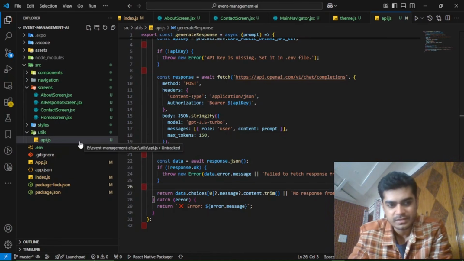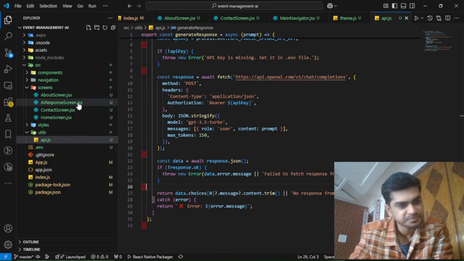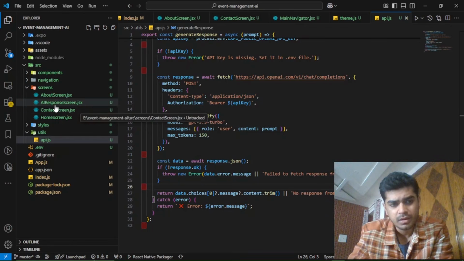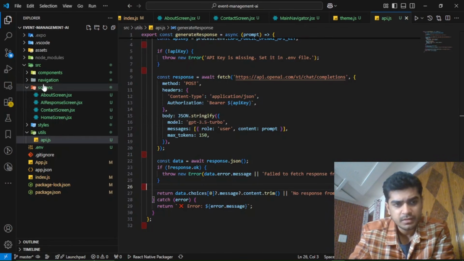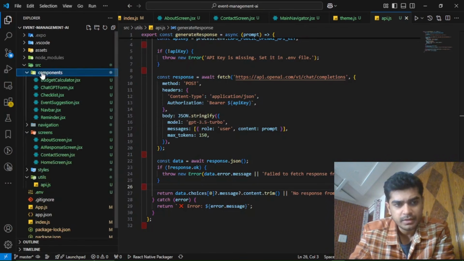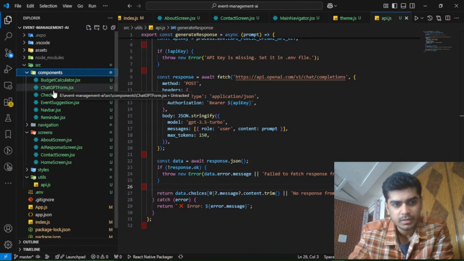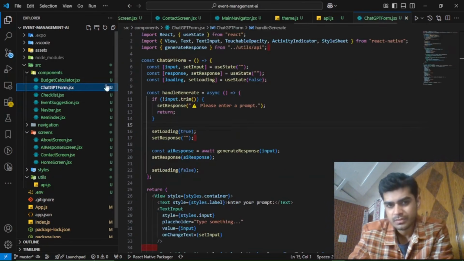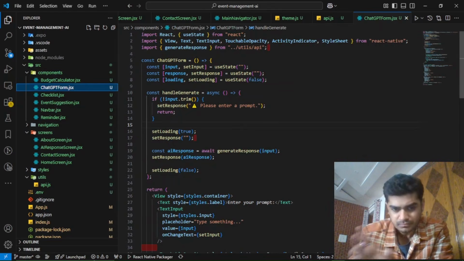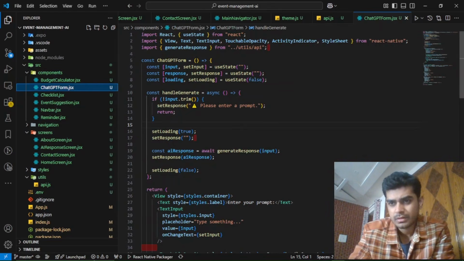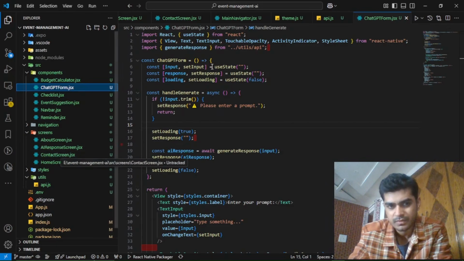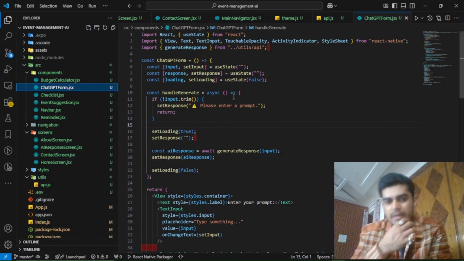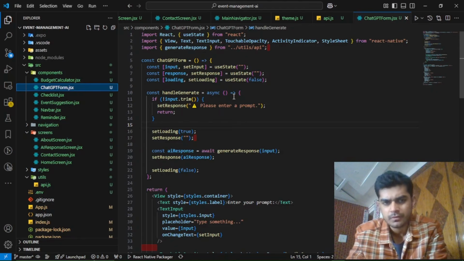So we have discussed the API, which is the most important part of our AI agent. We have also discussed the API response screen. So let's go to the component and open the ChatGPT form, which will have some basic UI. As usual, again, input, response, and loading. Like we discussed in the API response screen, we will have some sort of input, some sort of response, and some sort of loading time.